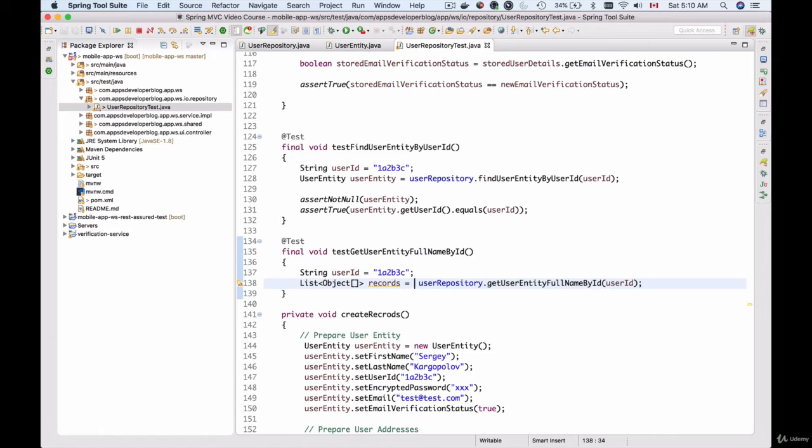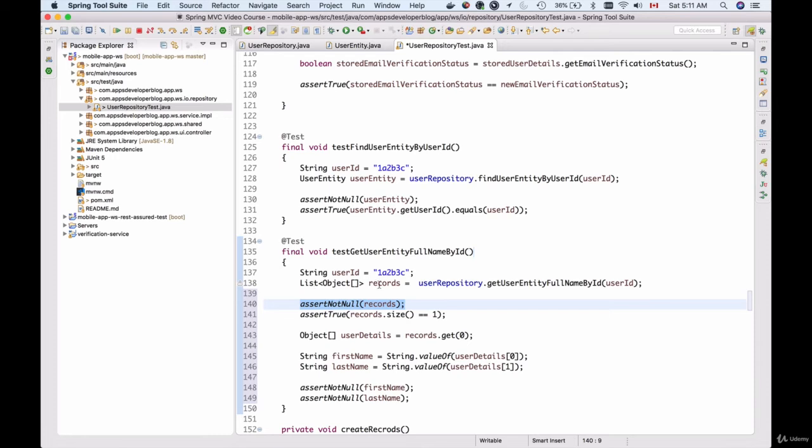Okay, and now I can assert that this record is not empty. There must be exactly one record in this list because I'm looking by user ID, and our database will have only one record that matches this user ID, and so on. So let me actually copy a little code snippet so that I don't have to type much here. Okay, so I'm certain that this list is not null. There is exactly one record in the list, and then I get that first record, and then I get the value of first name, last name, and I assert that these values are not empty as well. Okay, so hopefully this will work.